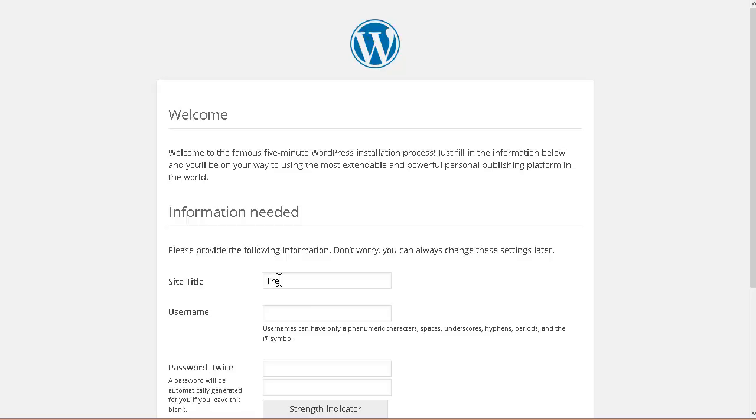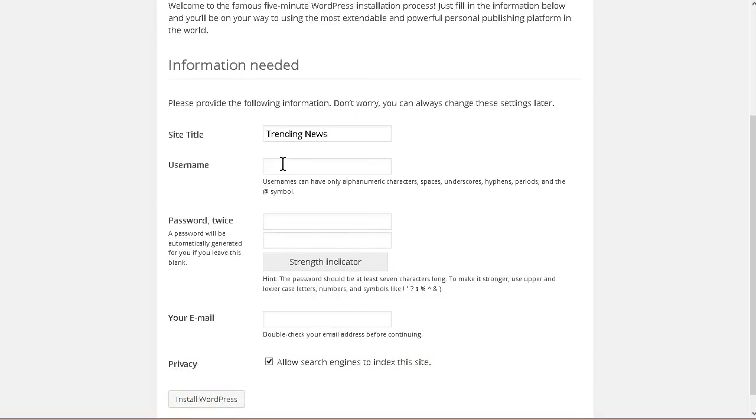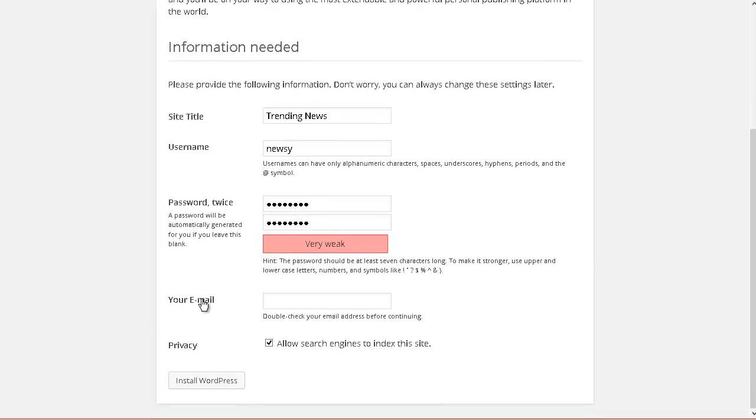Next, we need to put our site title in here, and we can change this later. So for now, I'll just call it trending news. Okay, then we need a username. Say newsy. And then here you want a secure password, so put something in there. Something fairly strong, not like what I'm doing here. And then an email address here. You should have one that's on the domain name if possible, but if not, you can use another domain. You can use an email address from Yahoo or something like that. And then whether you're going to allow the search engines. Okay, and then once you've done that, click Install WordPress.